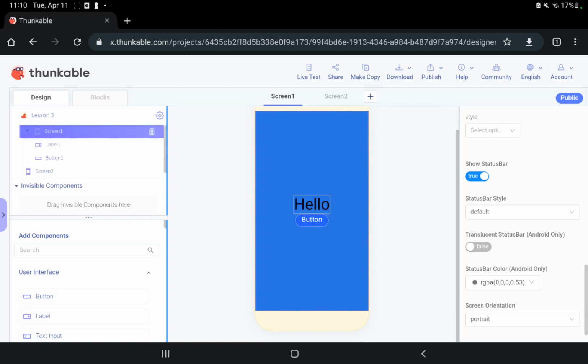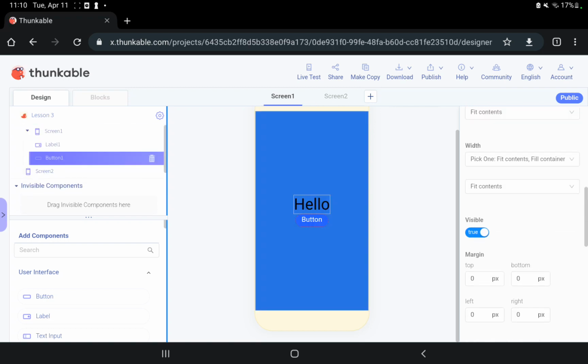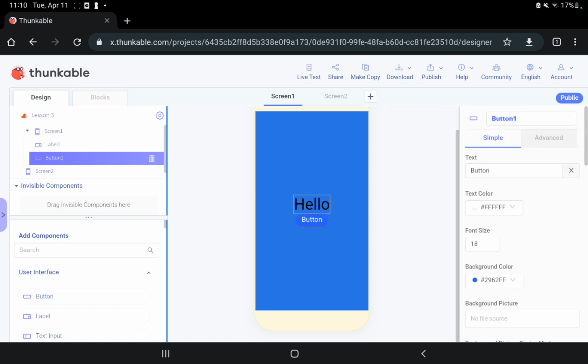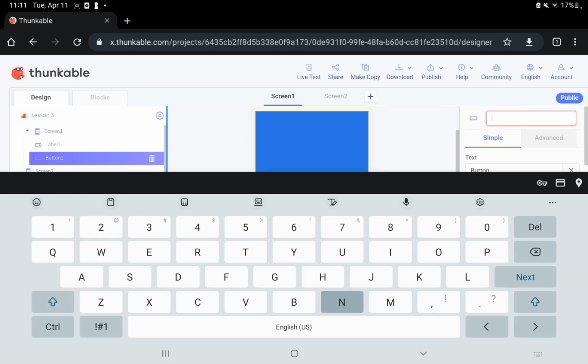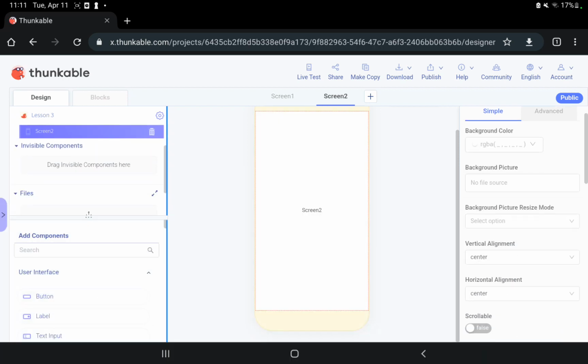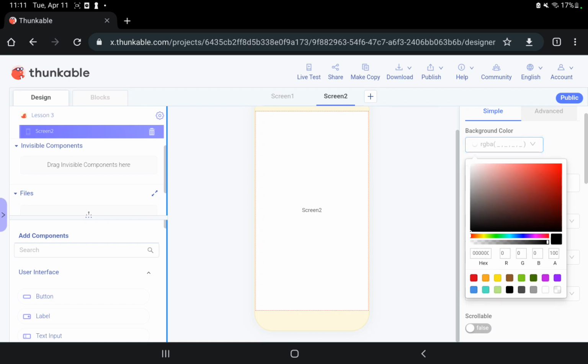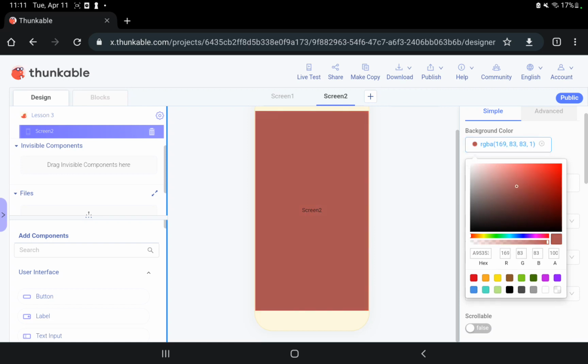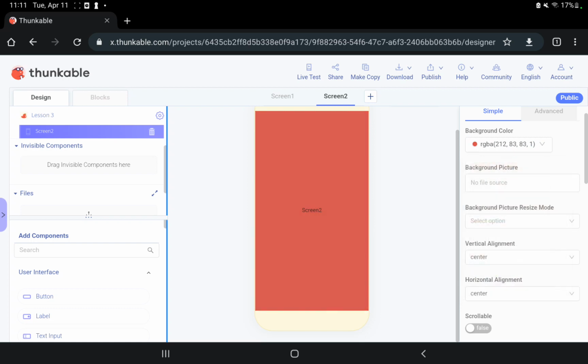Here on the button, select the button. Go up here. Give the button a name. Next. Now go here. Background color. There we go. Brown, red. And now we can put here a text input.